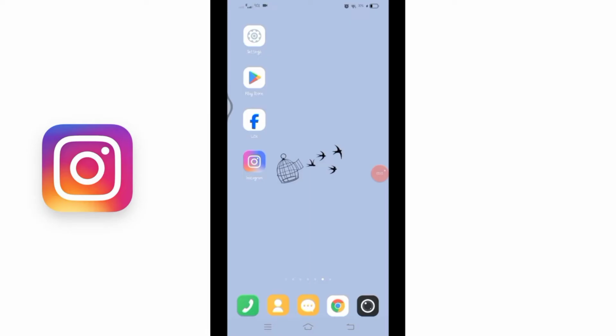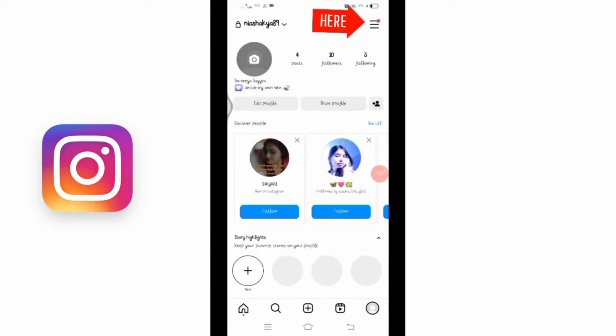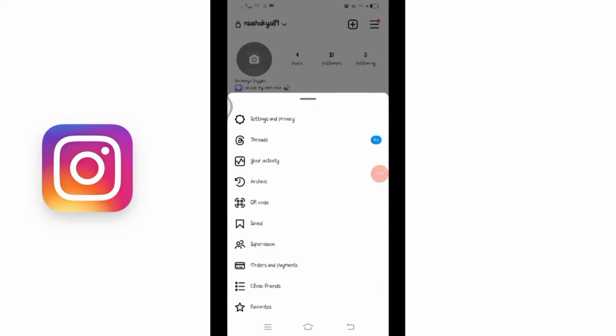I'm up with another quick and easy tutorial video on how you can change into business account on Instagram. For that, you'll have to open your Instagram application. Then on the home page, click on the profile icon at the bottom of the screen. Then go and click on three horizontal lines at the top of the screen. Select settings and privacy here.